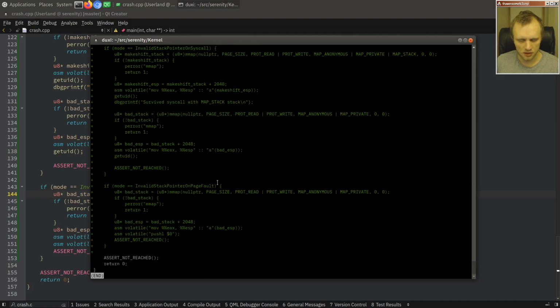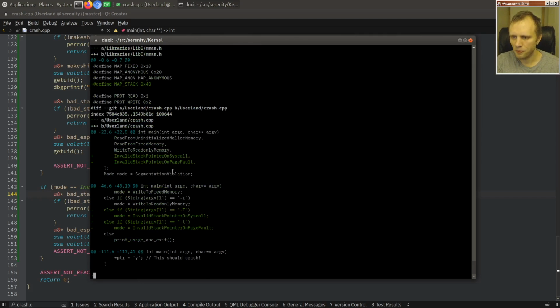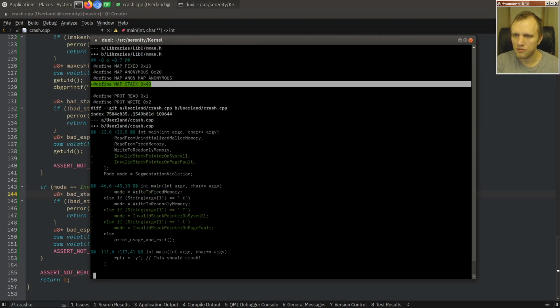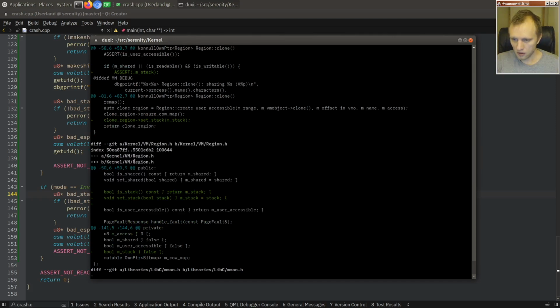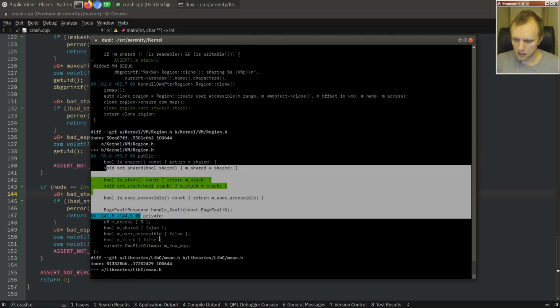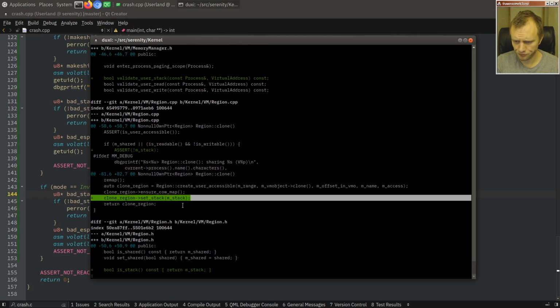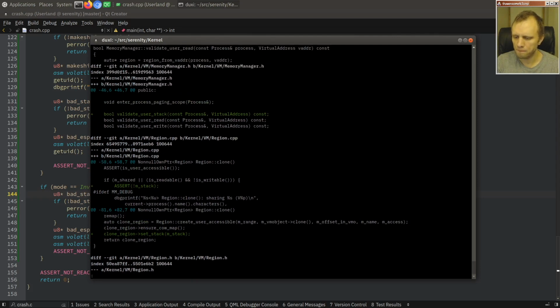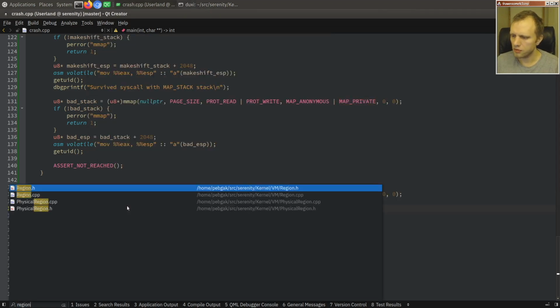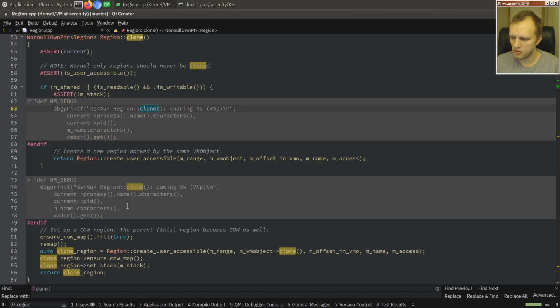So let's see what we've done here. Down here, this is just a crash program where we test the mechanism in 2 different ways. And then we add the map stack define. VM regions now have the stack bit, and when we clone a region, we make sure that we copy over the stack bit. And you know, we could afford to do a little sanity checking there, I think. So let's see.